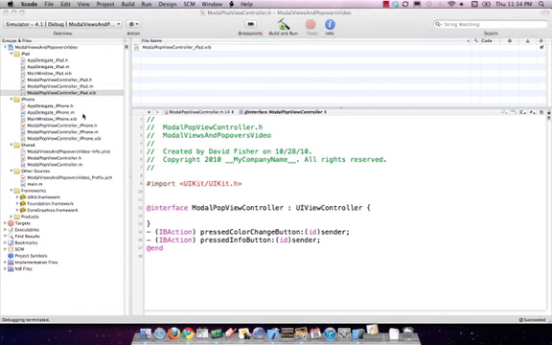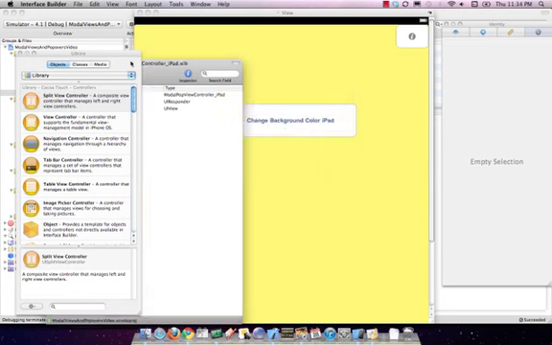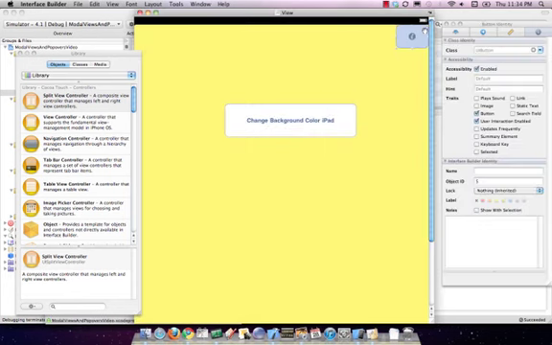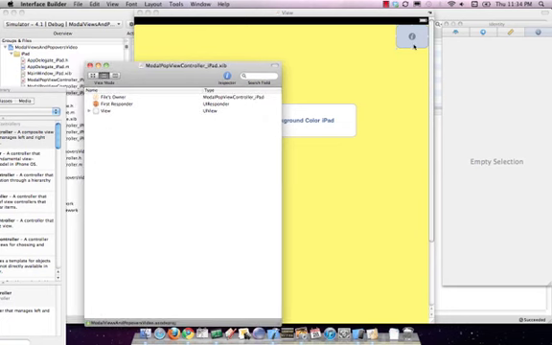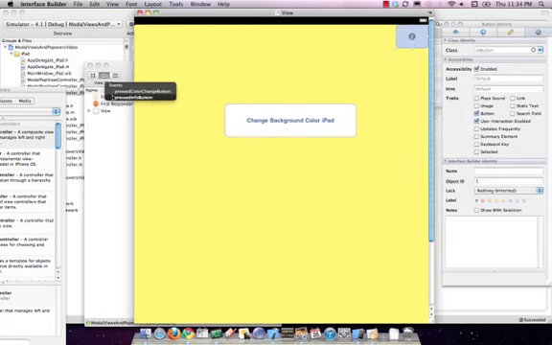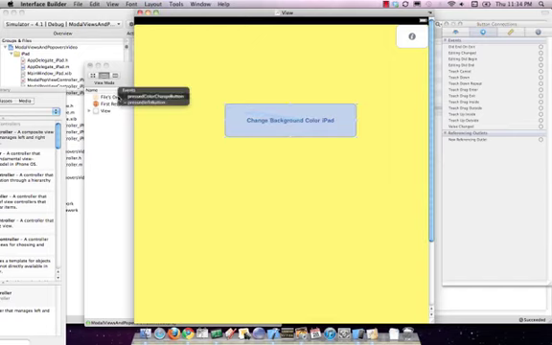So if I go into the Modal Pop view controller for the iPad, I should be able to click on a button, and I should be able to control drag from that button to the files owner. So the background one, I'm going to say that's the info button. And the way the book chose to do this is it chose to do it from selecting the touch up inside event. And that's totally fine. I just control drag because I know it's going to give me touch up inside.